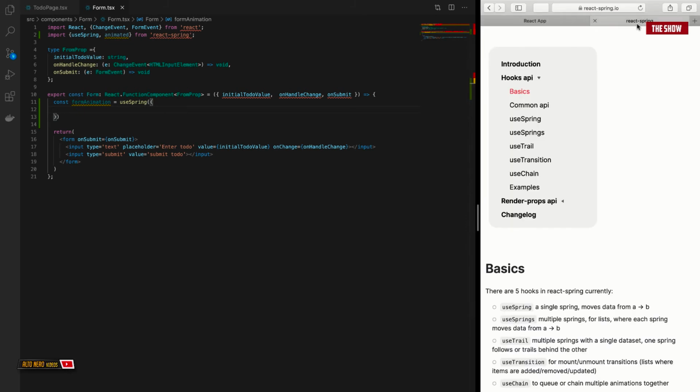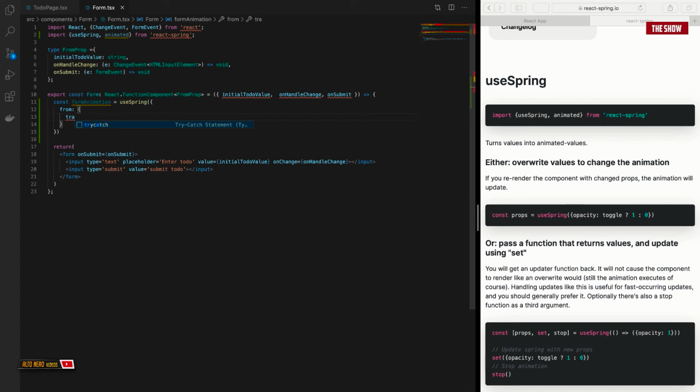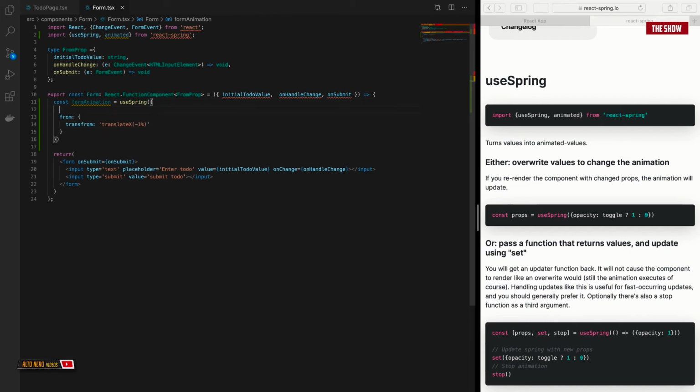useSpring, as you can see from the documentation, has a from and a to. The to is implicit. You can decide not to write that. The from, as the word suggests, tells where or from what position you want the animation to start. What I would like to do is to make the animation transform. So I'll say from, in a JavaScript object, I'll give it transform and let it translateX minus 1%. And what I would like it to do is to move to transform translateX 30%.